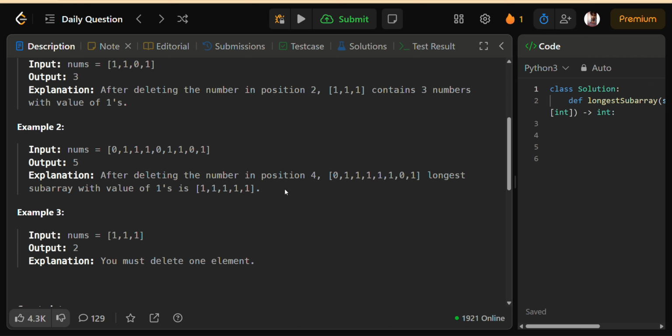And finally, for an array like 1 1 1 1, even though there are no zeros, we must delete one element. After deleting any one, the longest run of ones will be 3.